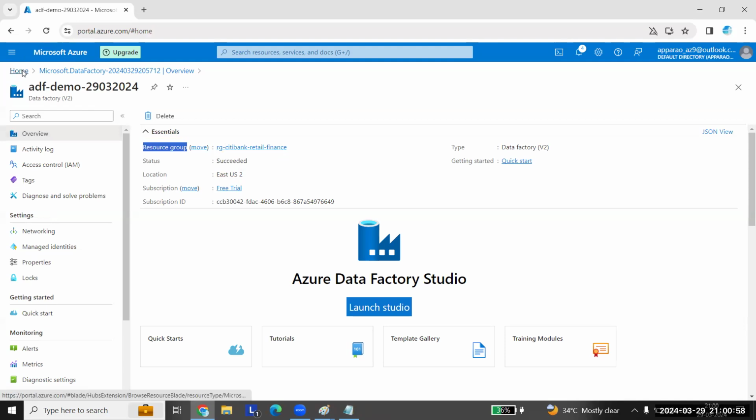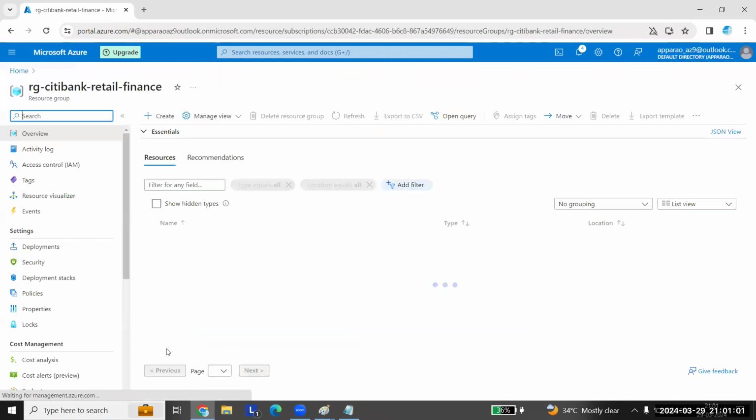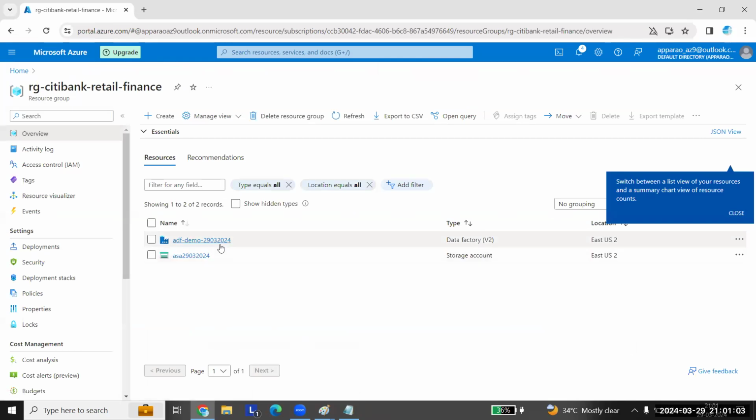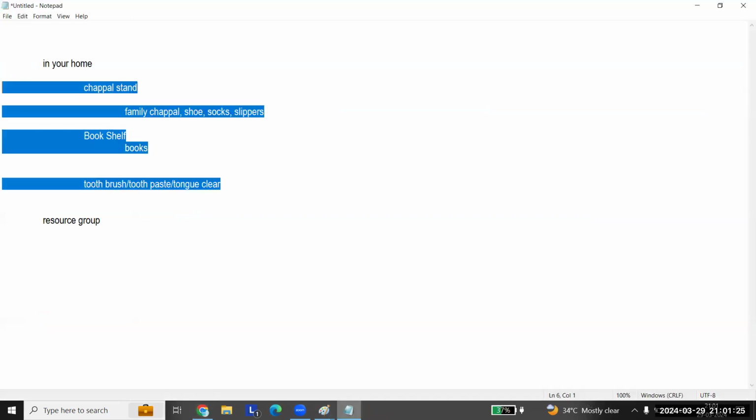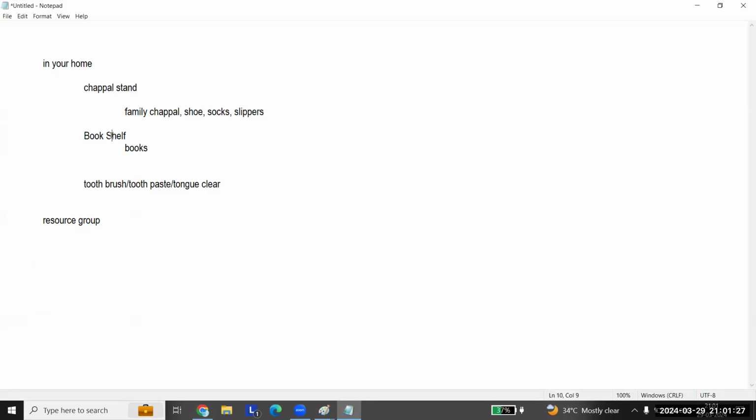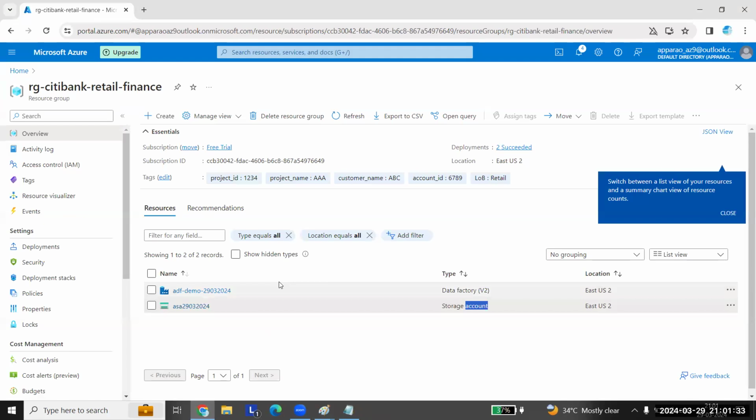Now go back to your resource group here. Click on this. So you see the services here, right? Did you see your services? Two services, essentially: the data factory and the storage account have got created, right? Right now I'm just creating resources and placing them in the container. That is the reason I told you the example of your chappal stand, bookshelf, and toothpaste stand. The same thing I'm doing here also. Okay. Is it clear enough?